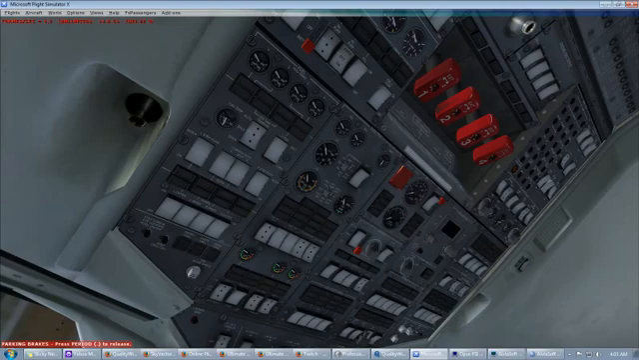Perhaps I may do the demonstration of this Avro RJ100. Perhaps I may give a demonstration of BAE 146-300 next time. That is a much more complicated aircraft than this one. Some glitches are there. I may even demonstrate that also. When I get it, it comes with a pack, and I will demonstrate that also.